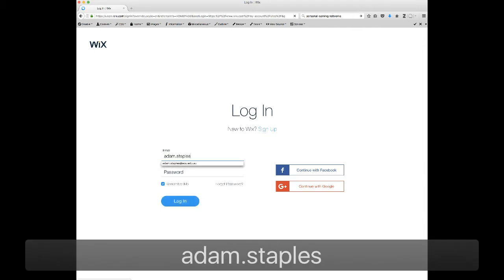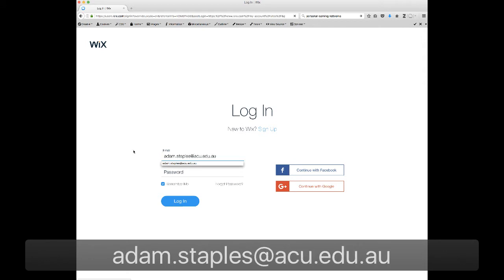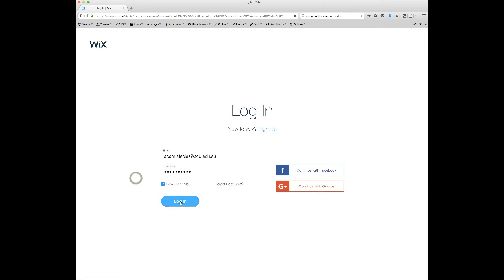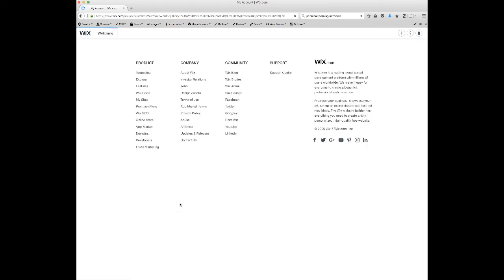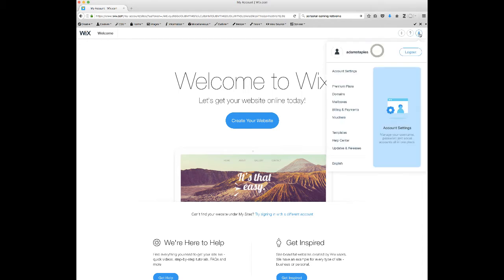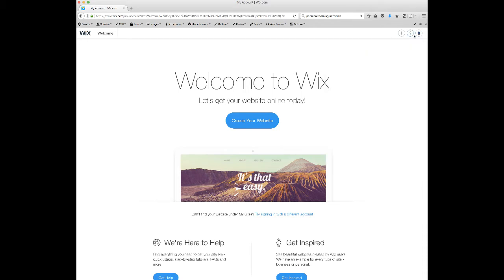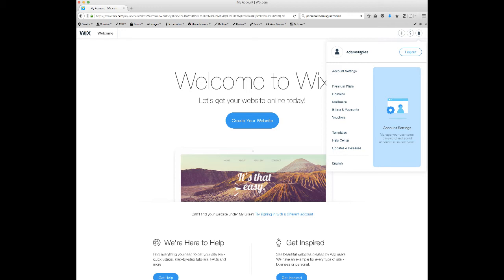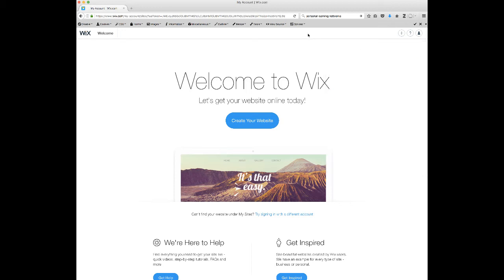Now, I'm going to go through this process of using my email here because I've already got an account with Wix. So I'm going to put in my email address, put in my password, and then I'm going to click on login. And this will log me into my Wix account. And if I have a look up at the top right hand corner, you can see that there's a little icon of a person, and that shows me that I'm actually currently logged in.